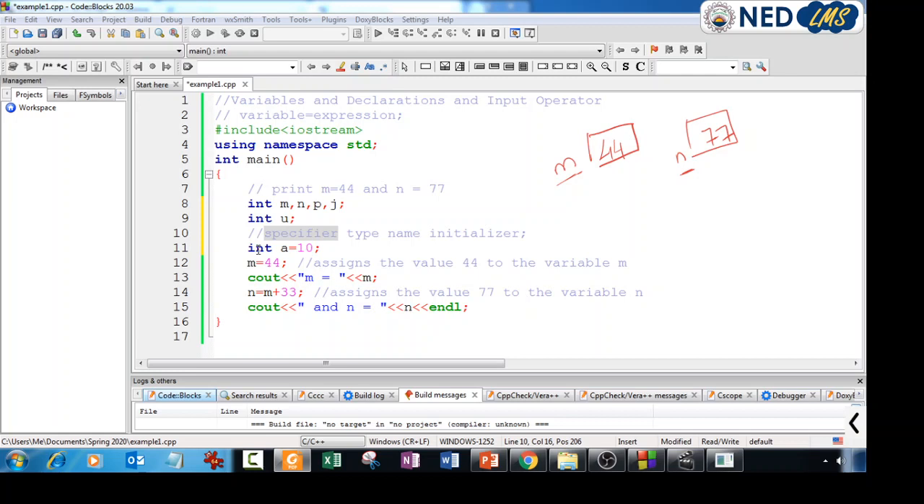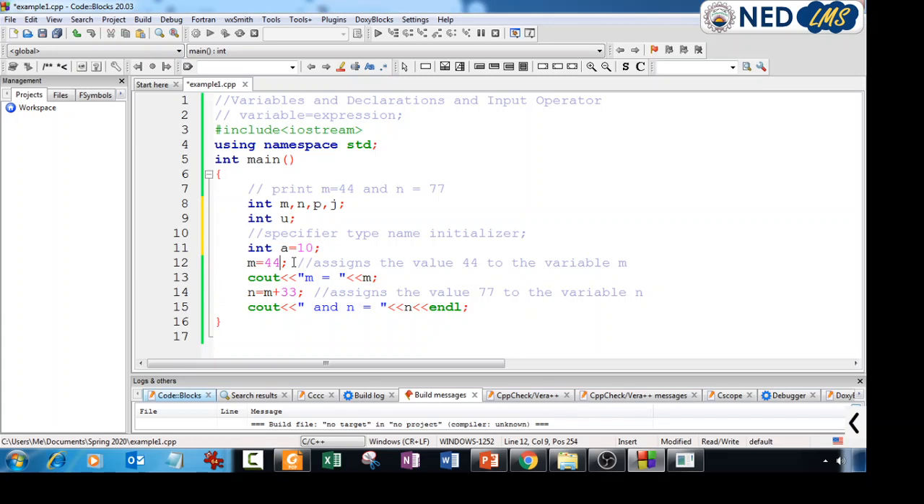So if you assign a fractional number, it will just take the integer part. It will not round it off, it will not floor or ceil that number, it will take the integer part only. For example, if I write m equals to 44.9, it will not round it off, it will just take the integer part, because m is defined as an integer. It will not make it 45, it will just take it as 44.